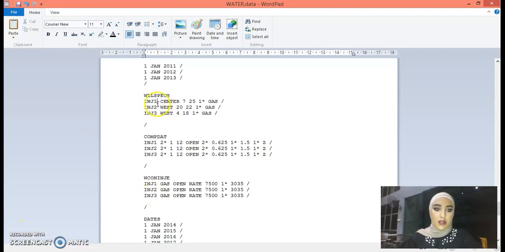The first item is the name of the injector, then the location of the injector, the X and Y where I need to drill my injector specifically. My default here is the depth for the pressure, the bottom hole pressure, and the kind of injection, which is whether gas or water.